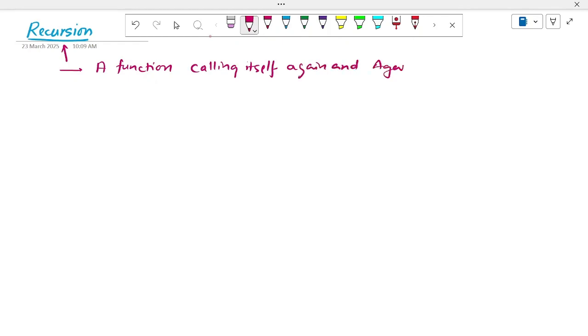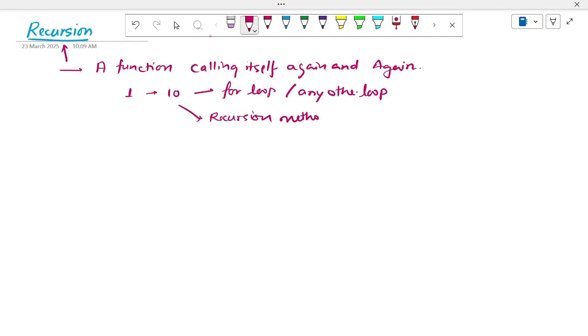We'll see a very simple example for this. To print numbers from 1 to 10, you can either use a for loop or any other loops, right? Else you can use a recursion method to print 10 numbers. Okay, but remember, whenever you are calling a function, there will be a problem.